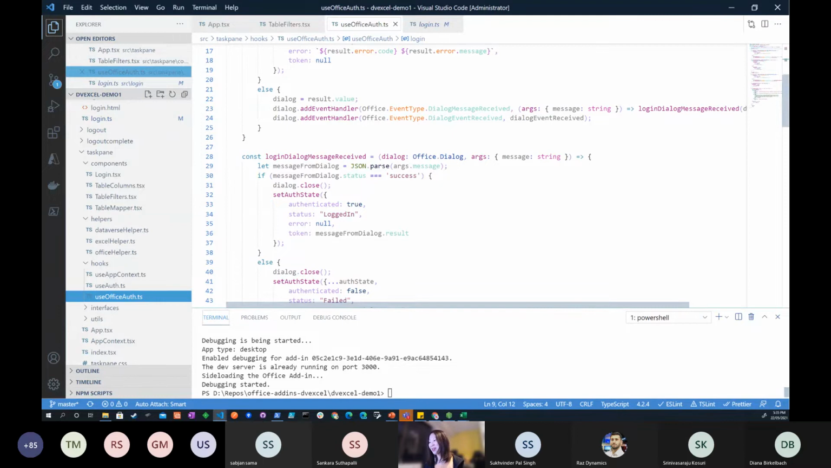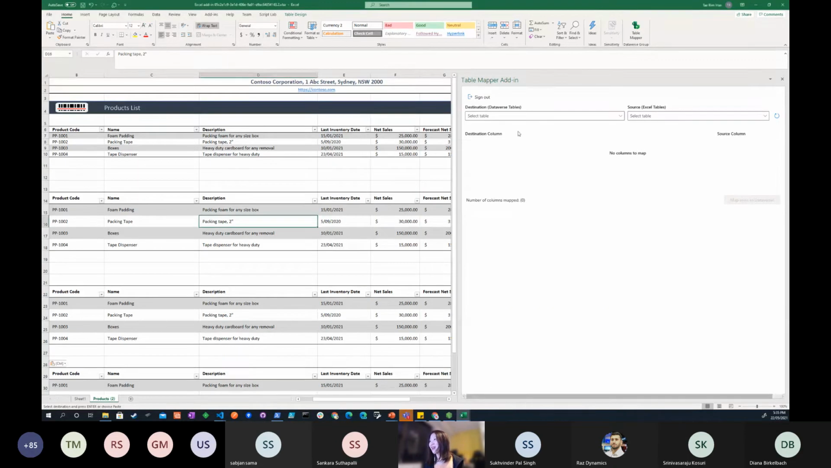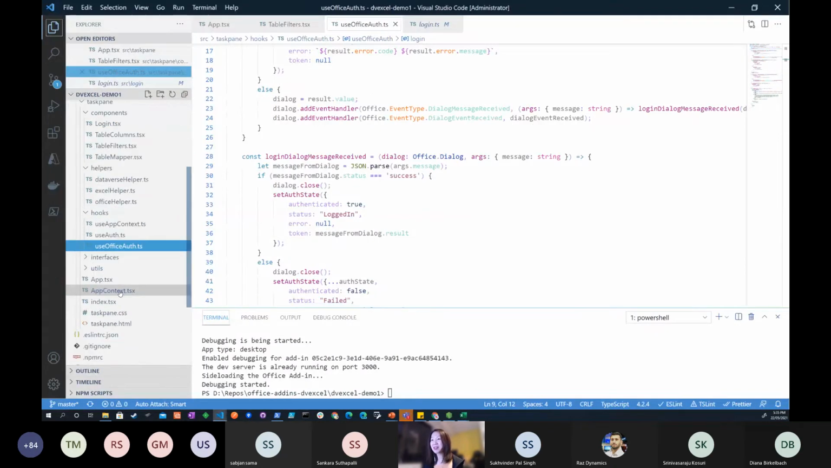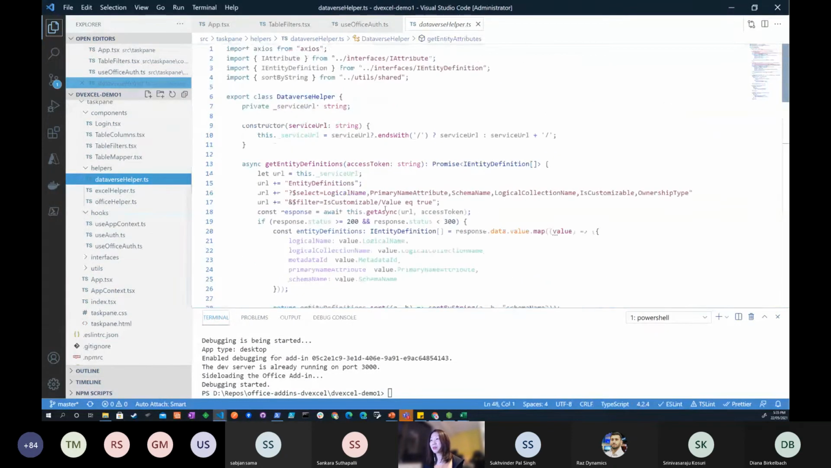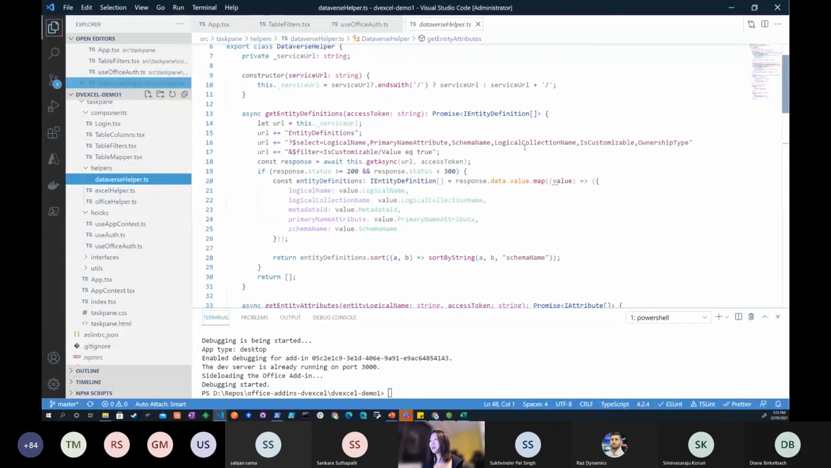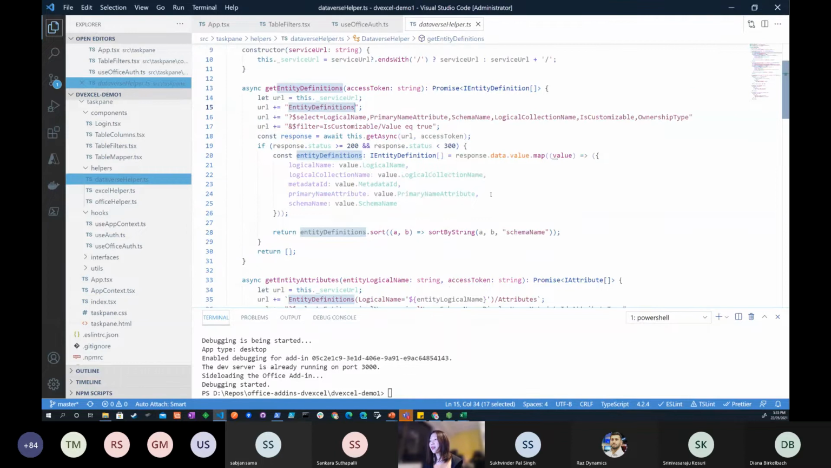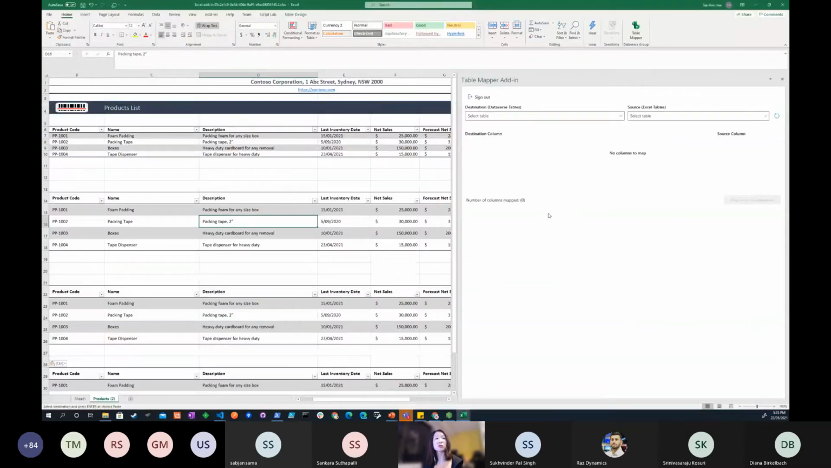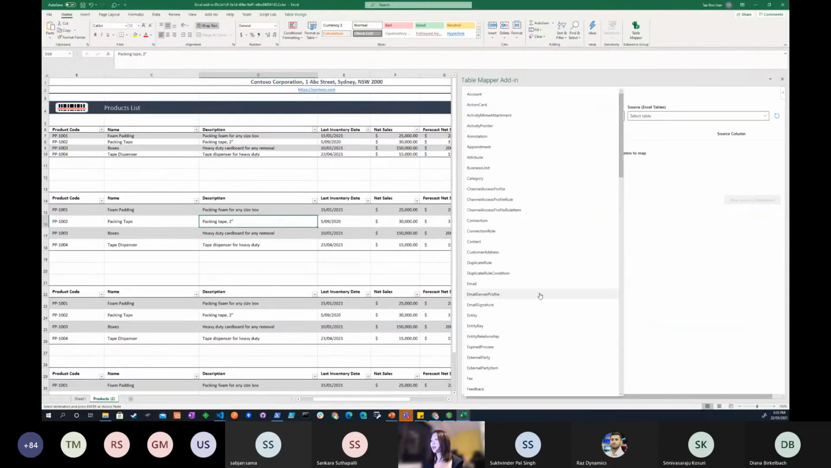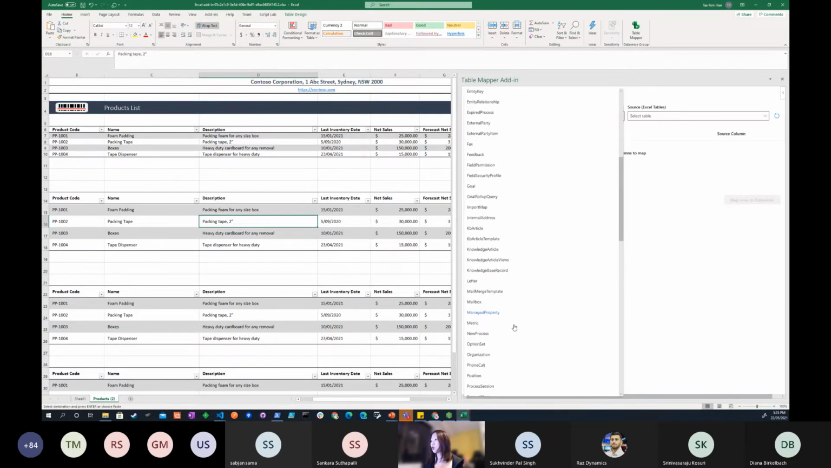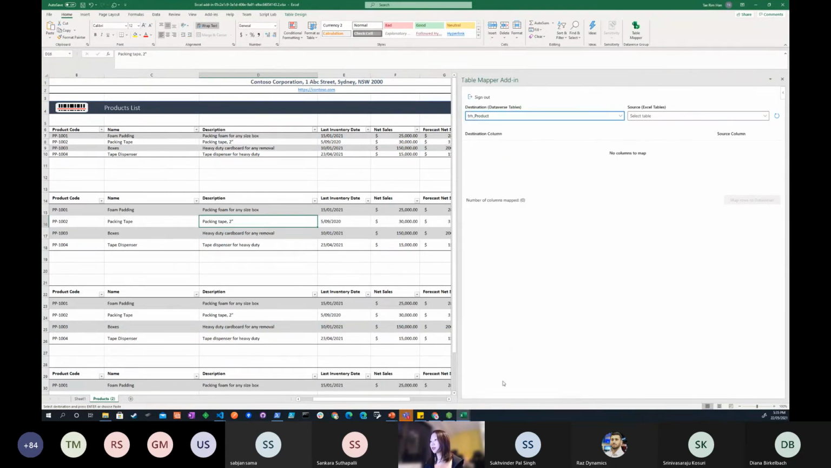So let's go back to the task pane. Actually, before that, let me just go back to the logic behind the Dataverse calling. This is the Dataverse API that I'm calling with the access token, and I'm querying for the entity definitions. Later on, I'll be querying for the entity attributes as well. If I go to the example here, now I can see all the entities loaded in my dropdown and the product entity that I've configured.